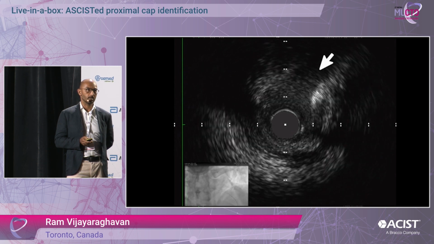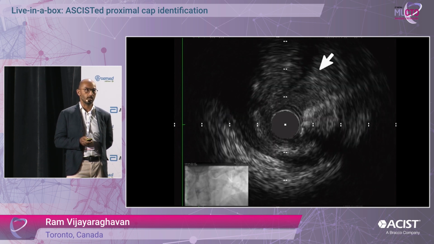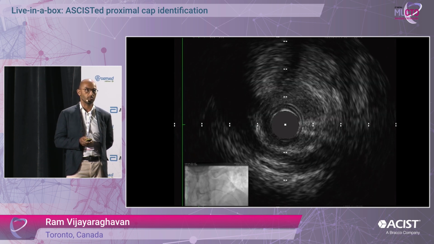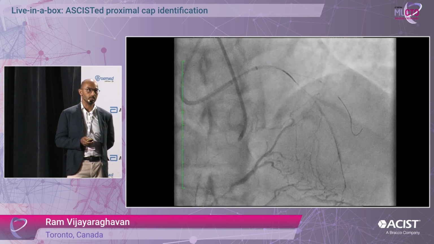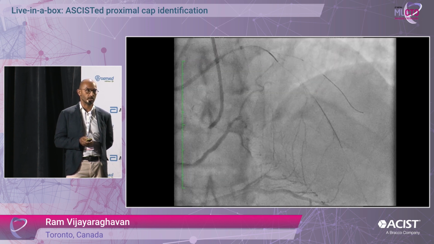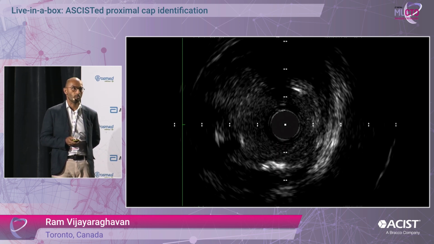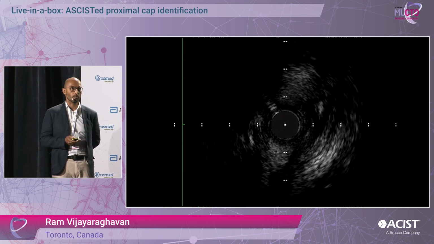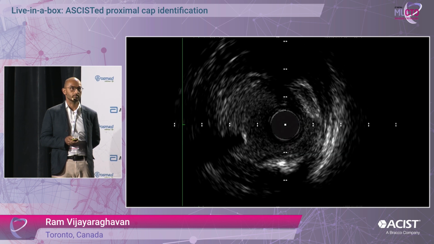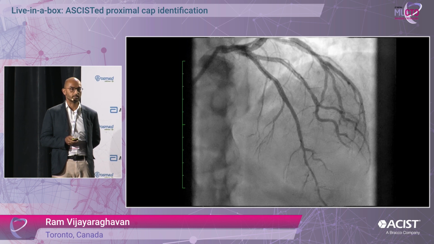And the pullback demonstrates that the wire position is acceptable within the lesion, and then we can advance the microcatheter, de-escalate the wire to a safer wire, and wire beyond that. So just a subtle difference. And that's the final result there.